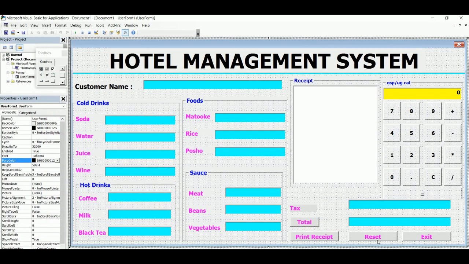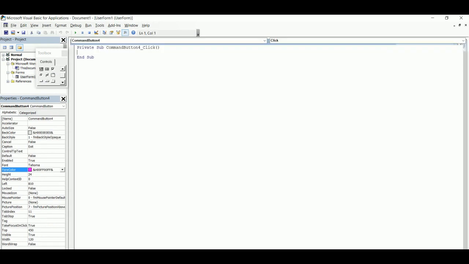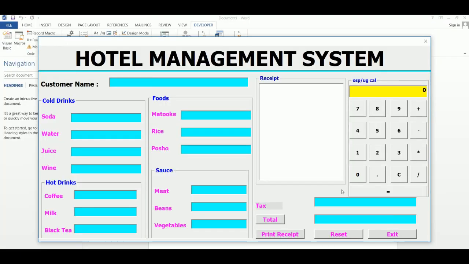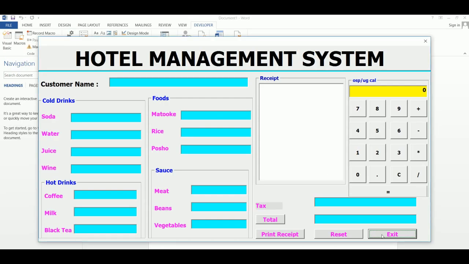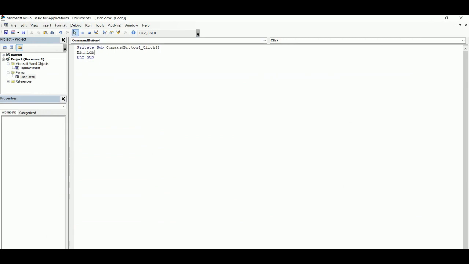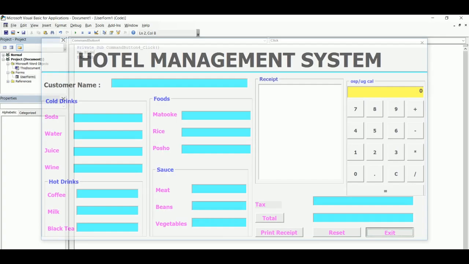Double click on the exit button, double click there, and add just one line, Me.Hide. So that's it. I believe right now the exit is done. When you try to run the system and click on exit, it is working as expected, which is good.